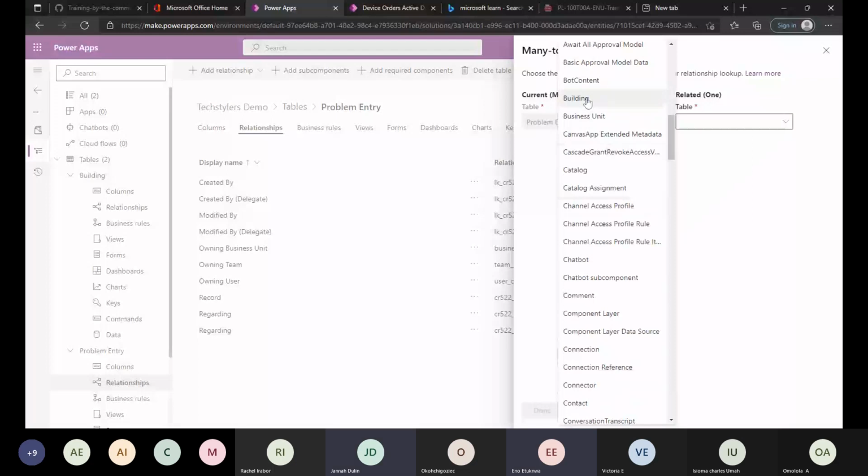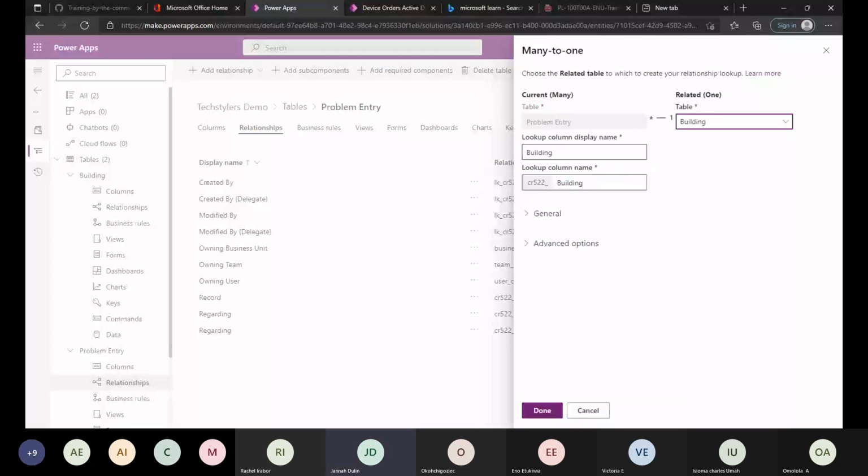Yes. Somebody mentioned lookup. Somebody spoke to me about lookup the other time. Who was that? That was me, Malala. Yes. So can you see what we have here? It's saying lookup column display name. So now on your mother table, which is the problem entry table, we are going to have a lookup, which is building.